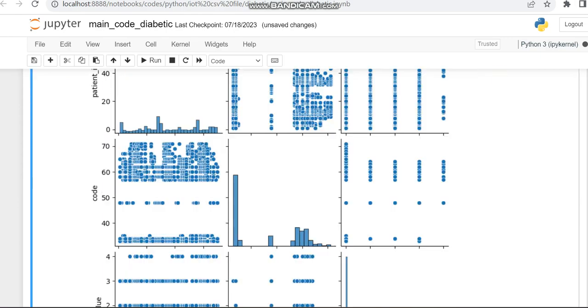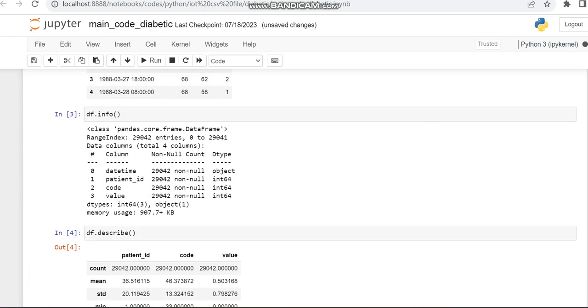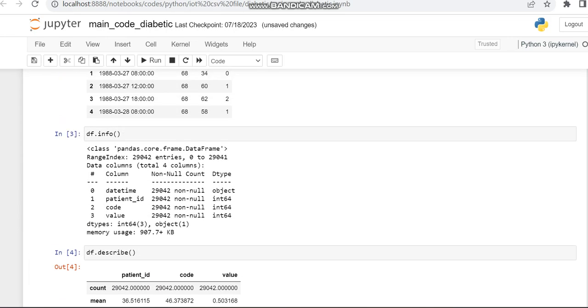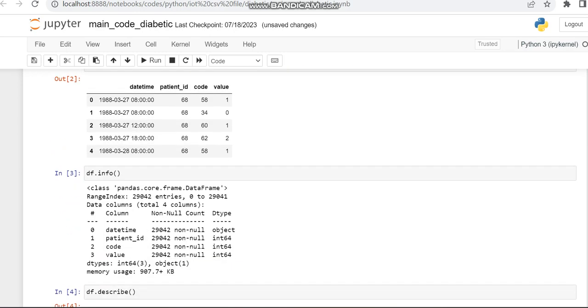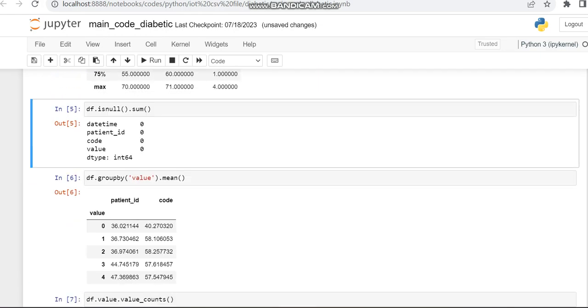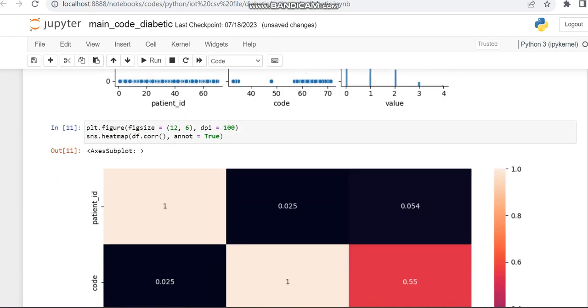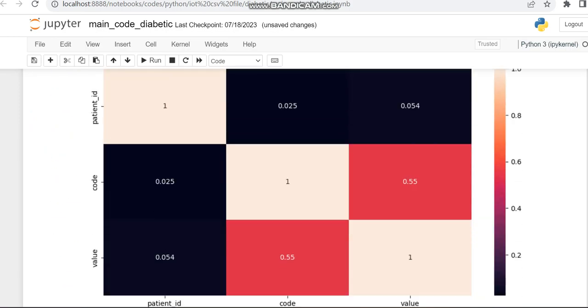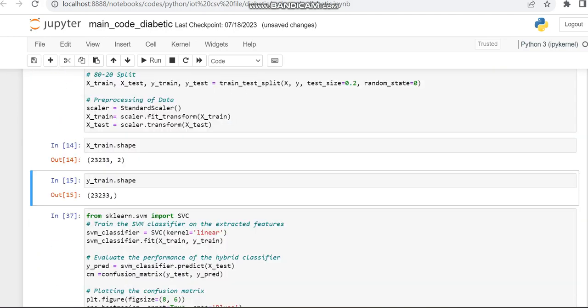Now we are just dropping the date time value from the dataset. See, here we can see in the initial dataset, the date and time value looks like 800. Python will not accept inputs like this, so we have to drop this date time value. For that we are just using the function dot drop.